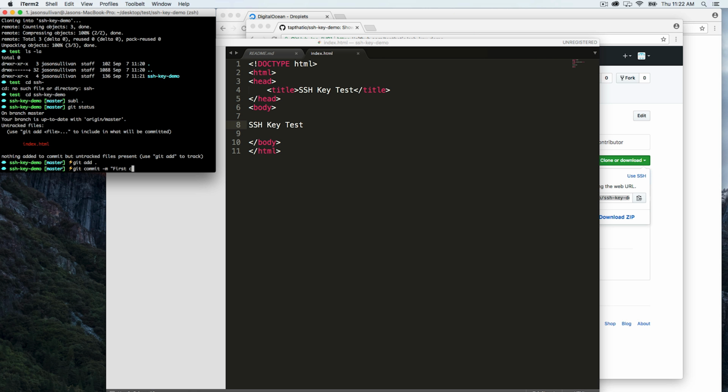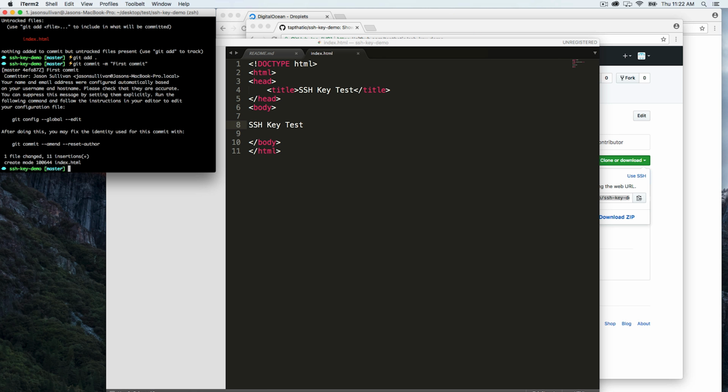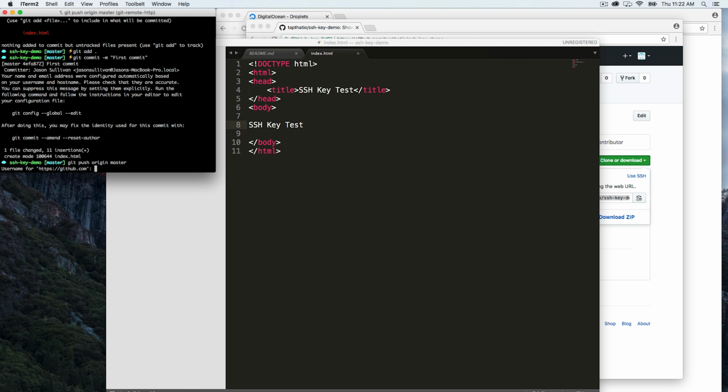Commit -m first commit, git push origin master. So what this is doing is you committed your code and now you're pushing it back up to that GitHub repository. So I'm going to do that. And it's going to say, hey, you need a username. Wait, I thought I used an SSH key. Why isn't that working?